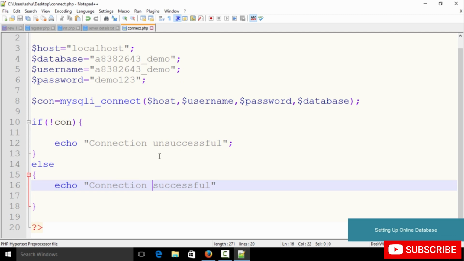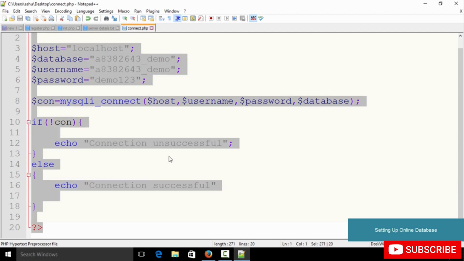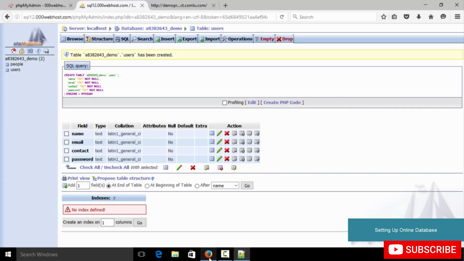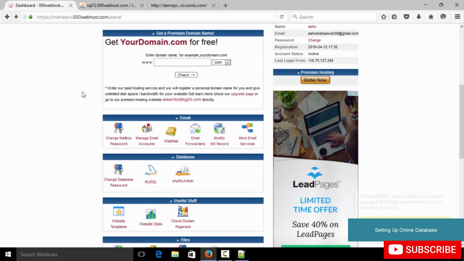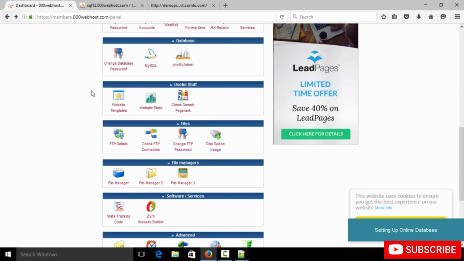So now what we need to do is copy the contents of this file and put these contents into the actual server. So if we open up this admin panel, what you could do is simply go back, and here we want to search for the file manager.